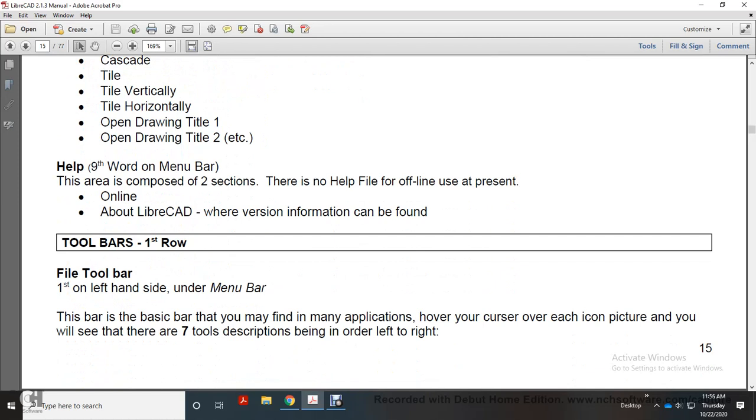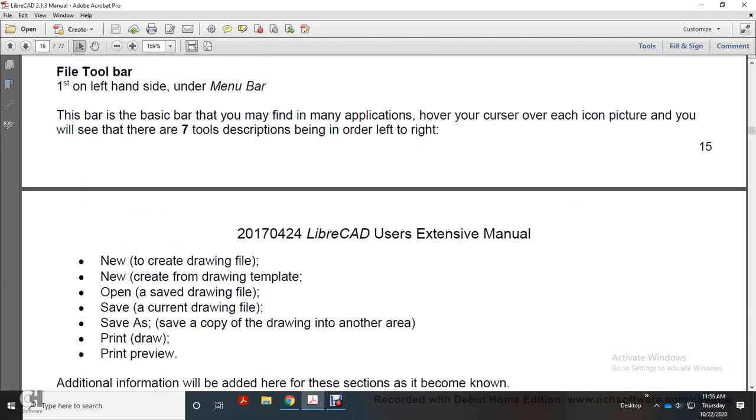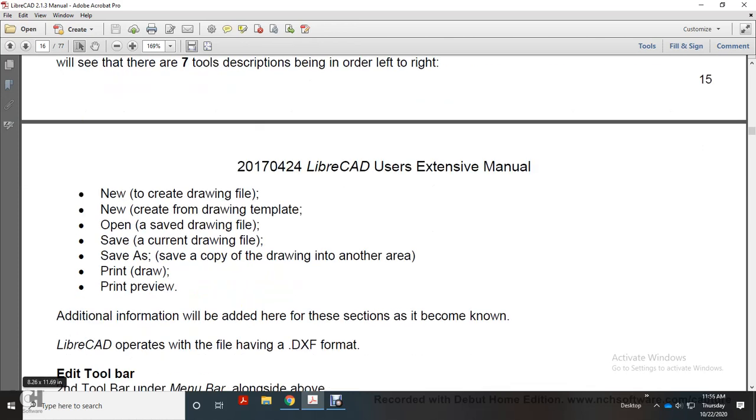Toolbars, first row. File toolbar, first on the left-hand side under the menu bar. The bar is the basic bar. You may find many applications; however, with your cursor over each icon picture, you see that there are 7 tool descriptions in order from left to right. New, to create a drawing file; new from template, to create a drawing template; open; save drawing file, to save a current drawing file; save as, to save a copy of the drawing in another area; print; print preview.